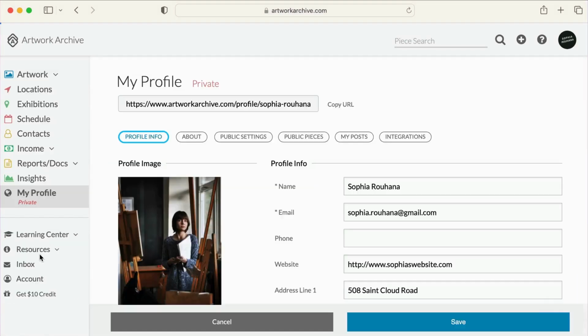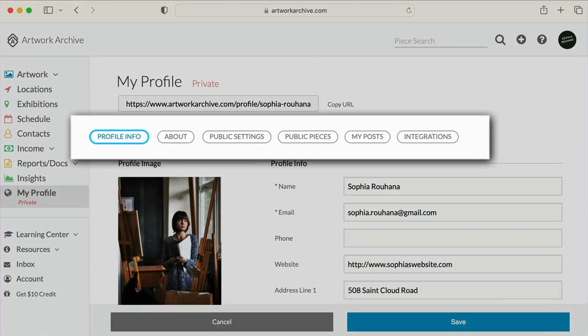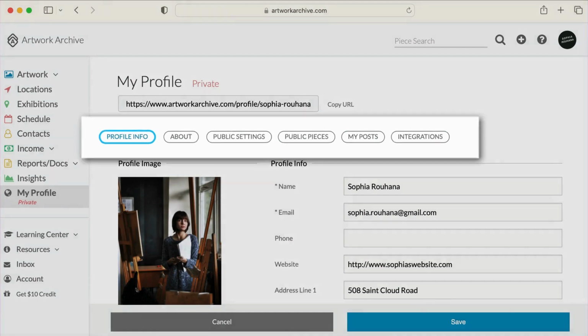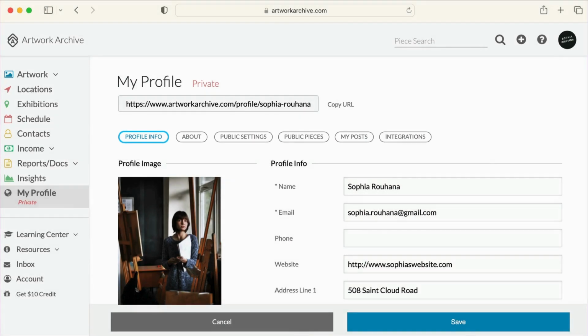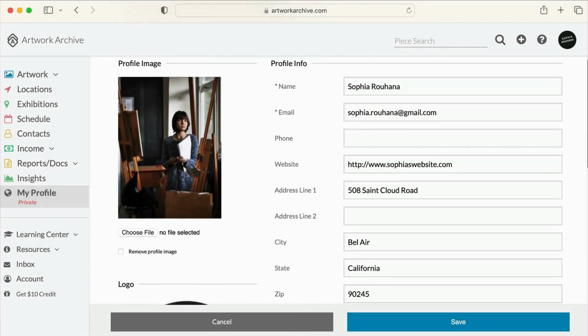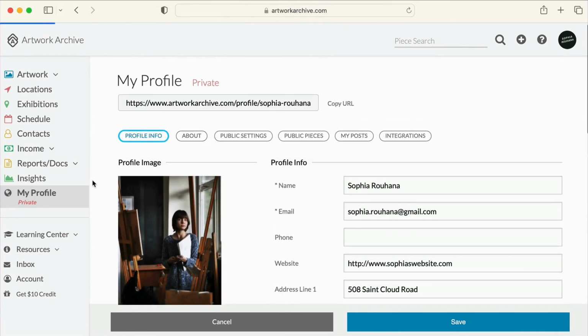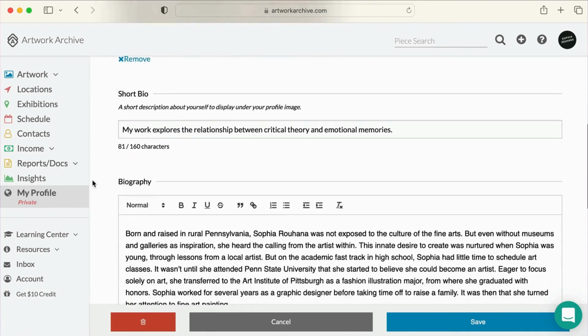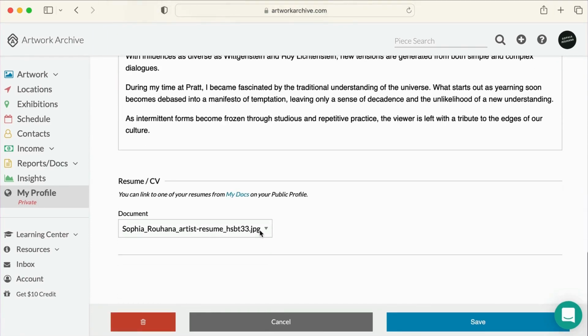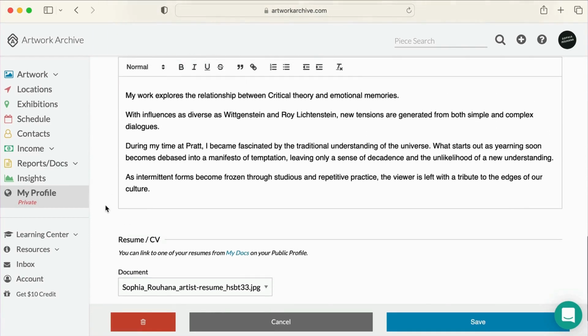From here, you'll find all the various tabs to customize your public profile to your specific needs. Add as little or as much information as you like for your profile info, including an image, logo, social links, and more. In the About section, share a bio and artist statement so viewers can get to know you better. You can also attach a resume or CV.